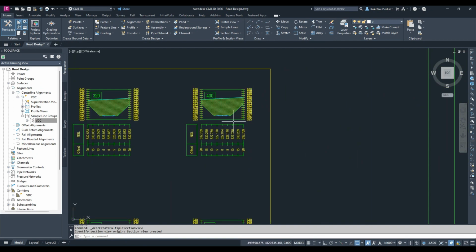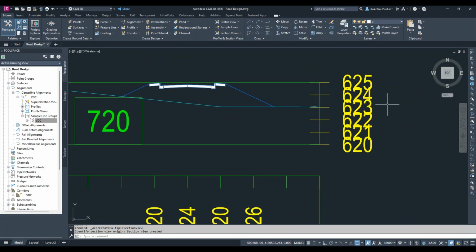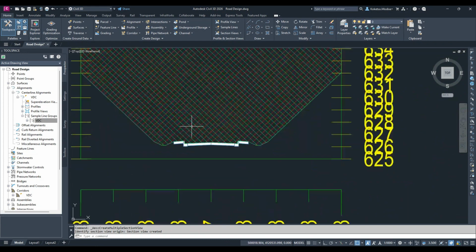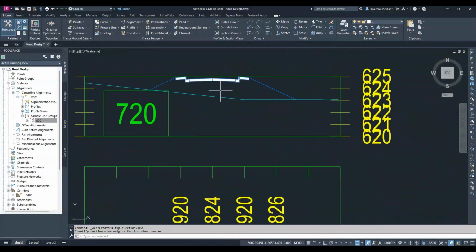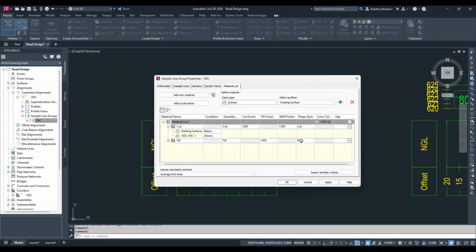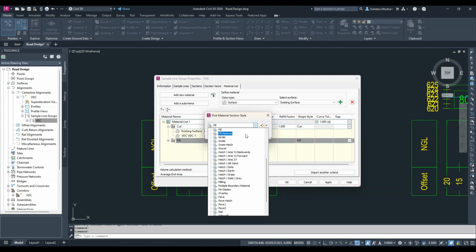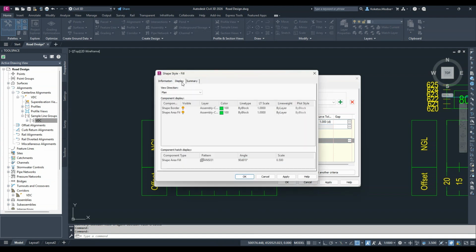So it's gonna create your section views, and then this is essentially how it looks. So as you can see, we have the cut, and obviously right there we have the fill. So in terms of the fill, it's not showing the hatches. So let's see what we have. Fill display. So it's green.